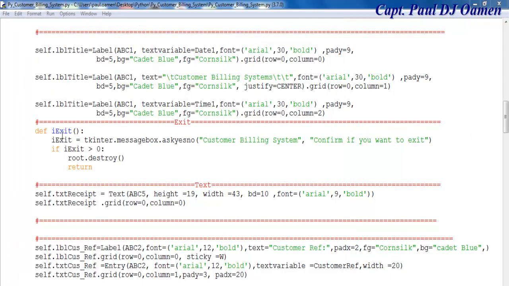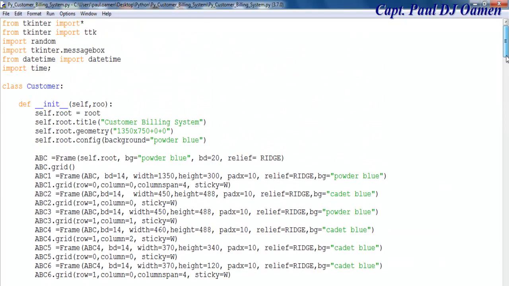Close that, and right here, those are the lines of code for the exit. That's the function there. I'm now going to call this function inside the button itself. Copy that. You can see the function name, exit. iExit equals this message box. And for your information, this message box will not work if you do not import this, so you must import that.